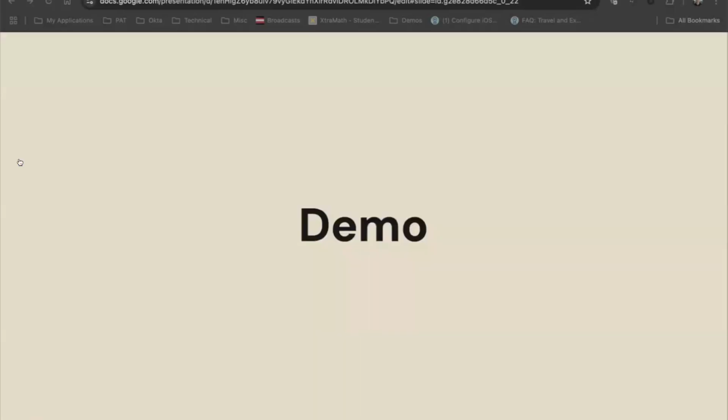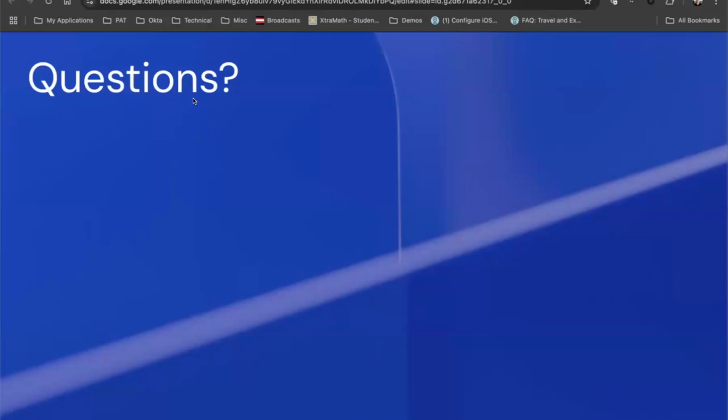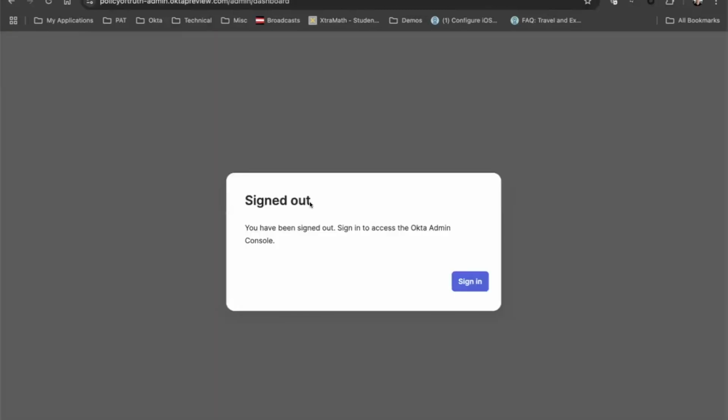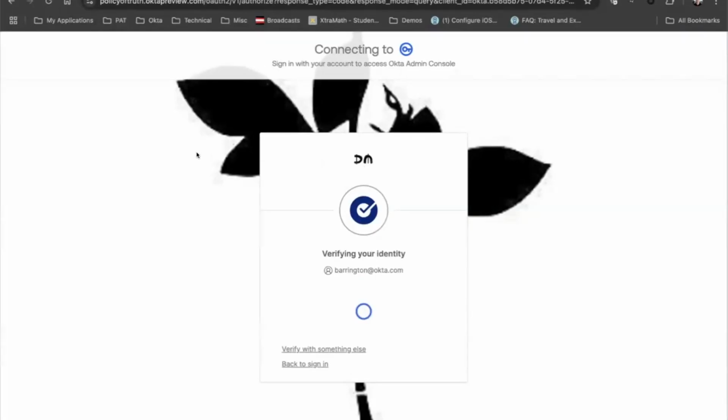All right, so that's enough slides. Let's take a look at how all of this is configured. I'm going to exit this mode here and move over to my Okta tenant in the admin console.